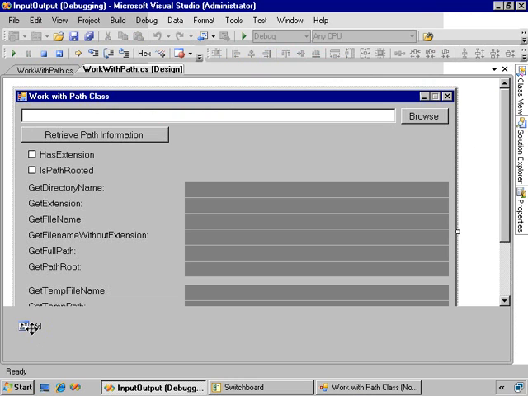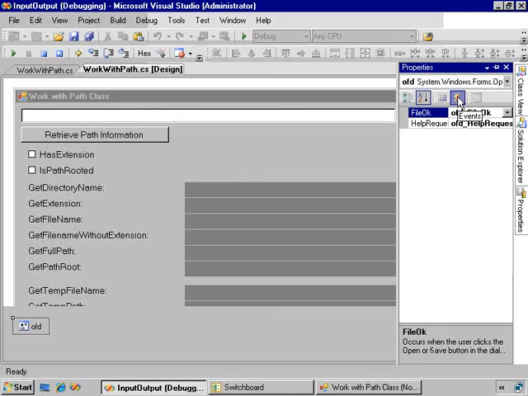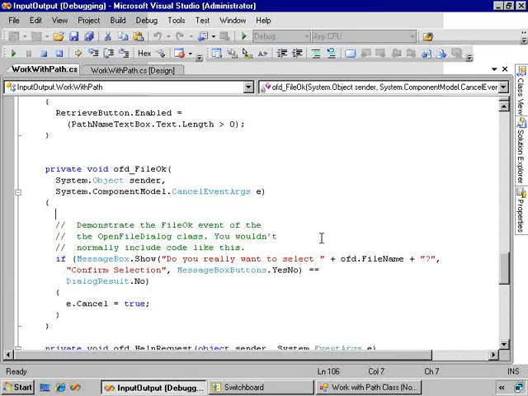On this form, I've also hooked up some events. If we look at the events for this control, we'll find the file OK and the help request event. The file OK event runs once you click the OK button. This gives you a chance to do something between clicking OK and dismissing the dialog box. In my case, I'll ask, do you really want to open this file name? Kind of an irritating thing to do. And if they say no, I cancel the event which cancels closing the dialog box.